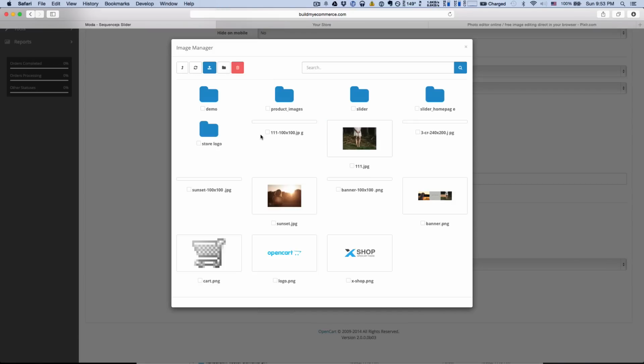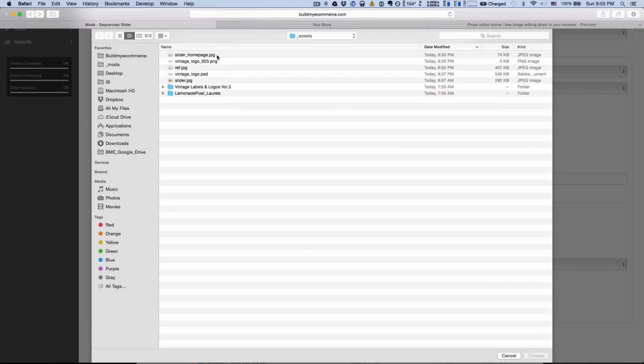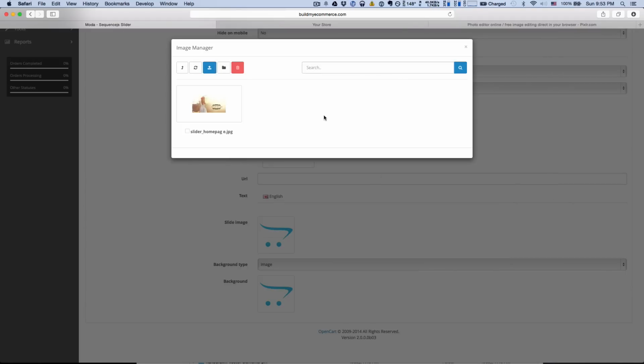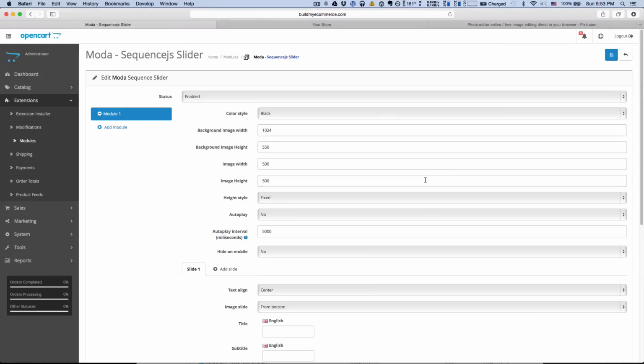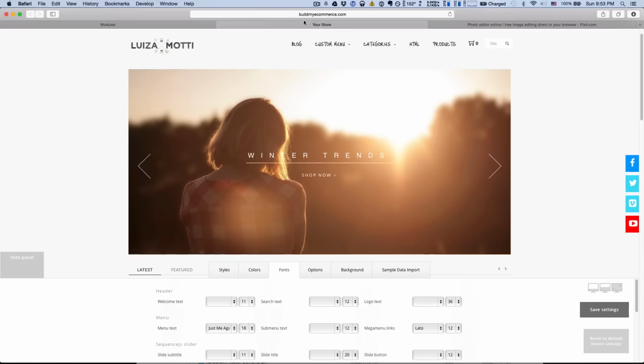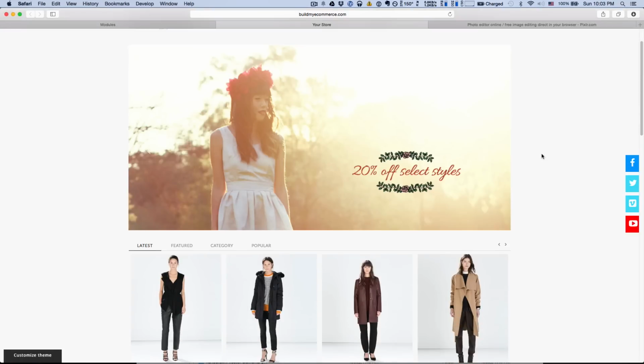And now let's create a new folder called Slider Homepage. Okay, and let's go inside that folder. And then click the upload folder. And I'm gonna upload the JPEG. Okay, select that image. Scroll up, click the save button. Let's go to the storefront and reload the page. And so this is what it looks like. That was pretty quick, right?